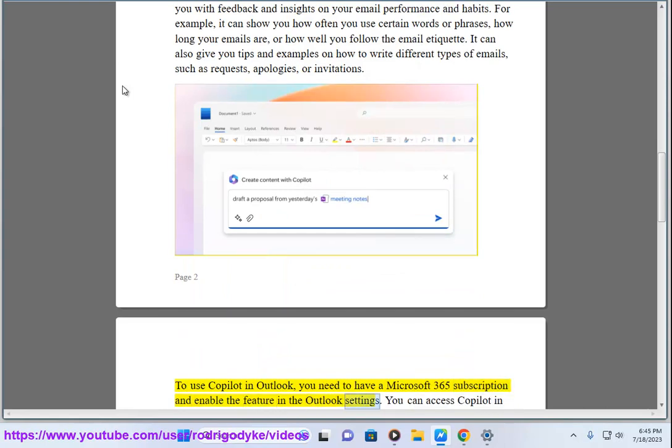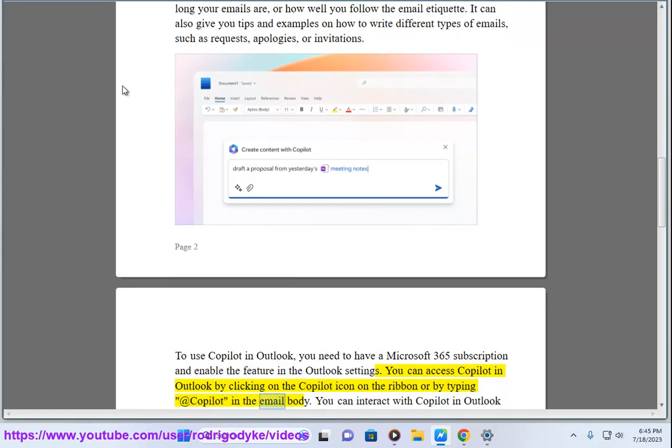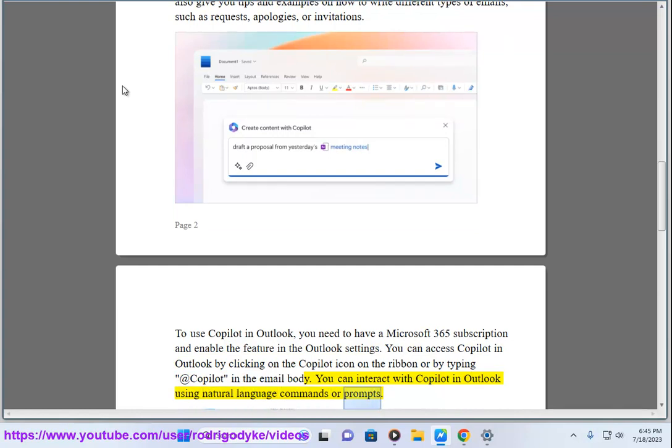To use Copilot in Outlook, you need to have a Microsoft 365 subscription and enable the feature in the Outlook settings. You can access Copilot in Outlook by clicking on the Copilot icon on the ribbon or by typing at Copilot in the email body. You can interact with Copilot in Outlook using natural language commands or prompts.